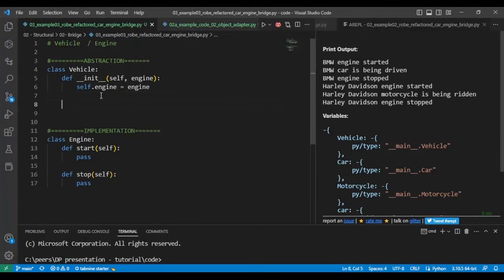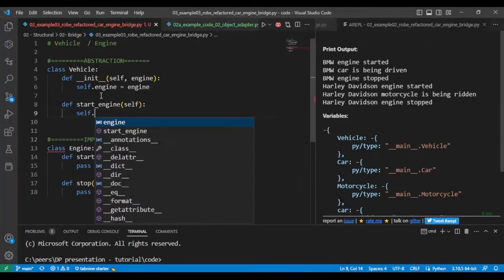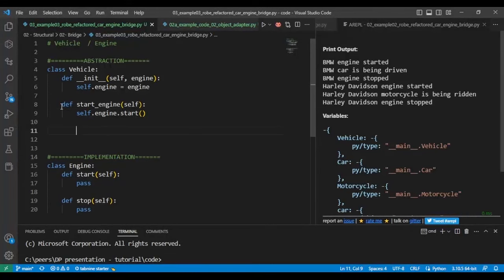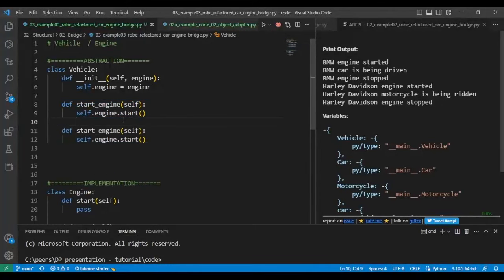So I'm going to do a start engine method. I'm going to start the engine. You see, I already passed in the engine when creating the vehicle. Start the engine and call the start method that the engine gives me. And I'm going to do the same thing for stopping, so I'm going to change this to stop. So when I call the vehicle's start and stop, it's going to call the engine's start method and stop method. So this method becomes the bridge between the abstraction and implementation.